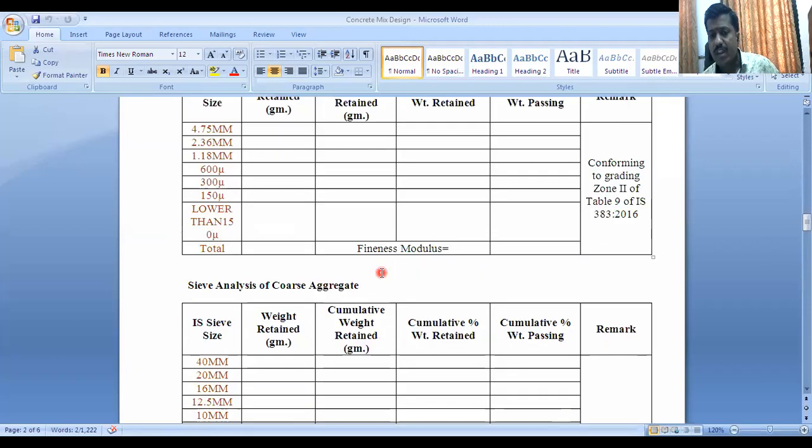Okay, then fineness modulus. I told you the importance of this, to decide the zone, to decide the volume of coarse aggregate to volume of fine aggregate. You must have the value of fineness modulus for the coarse as well as for your fine aggregates, because based on that value only you are going to decide the zone, that is, the volume of coarse aggregate to volume of fine aggregate.